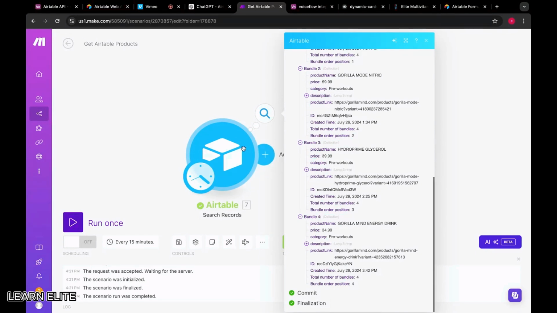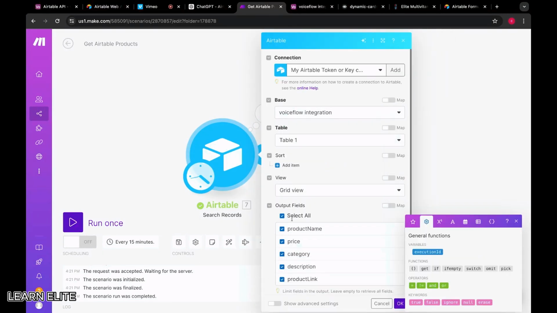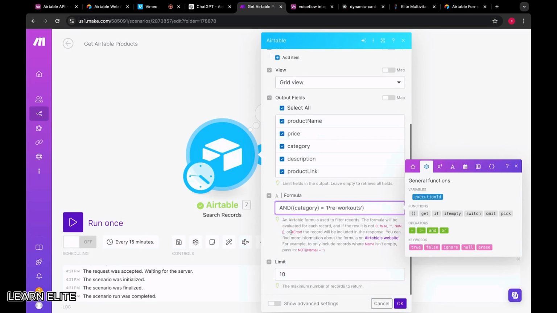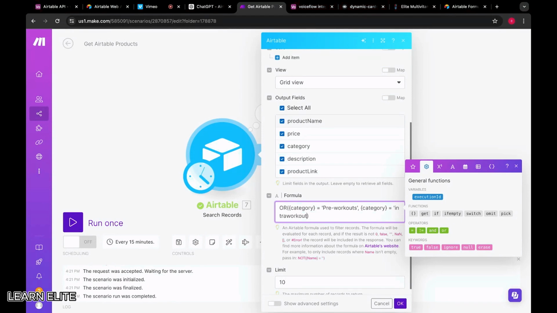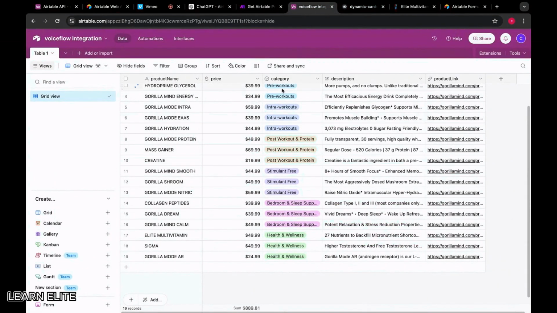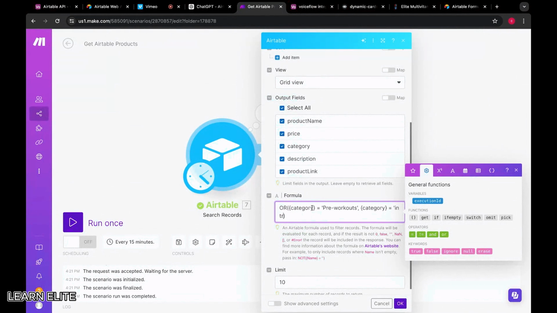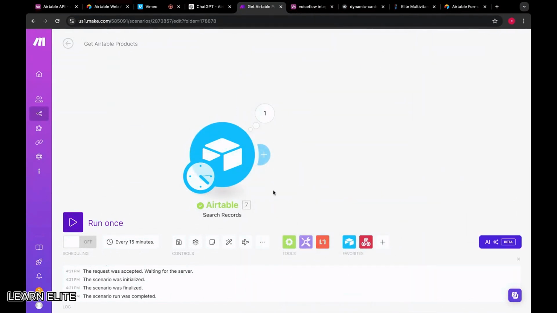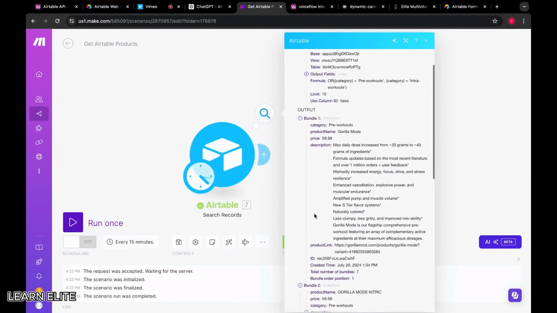So basically, another thing we could do, now that I remember after actually using this, is also use or. So we could do or category equals pre-workouts. And how do we format this? I think category equals intra workouts. How do I format it? Intra, capital I. Intra workouts. All right, and then maybe I'm wrong here, but let's just say.